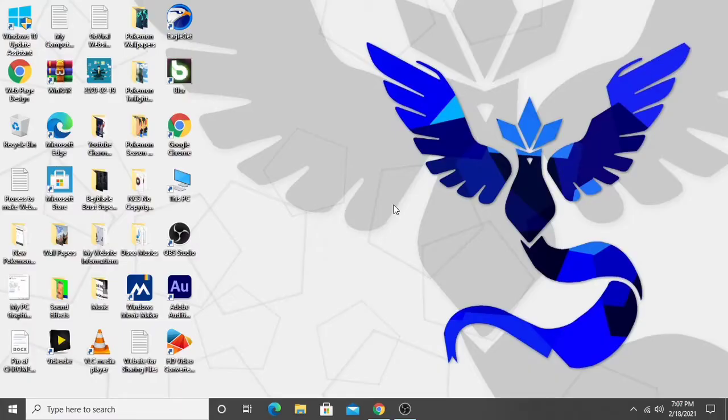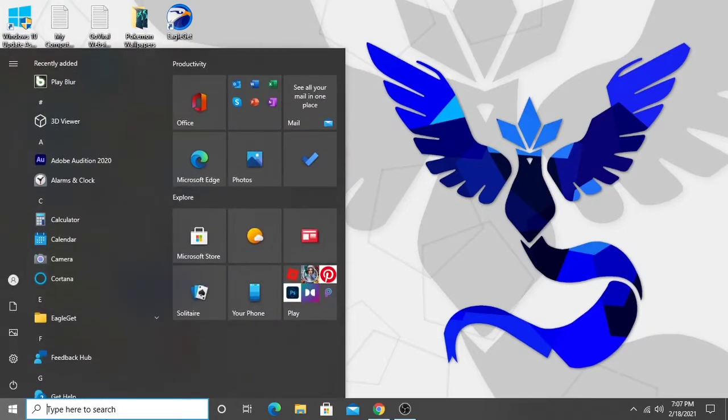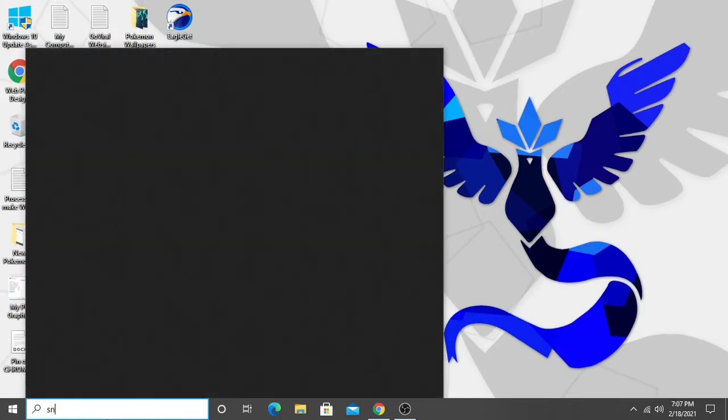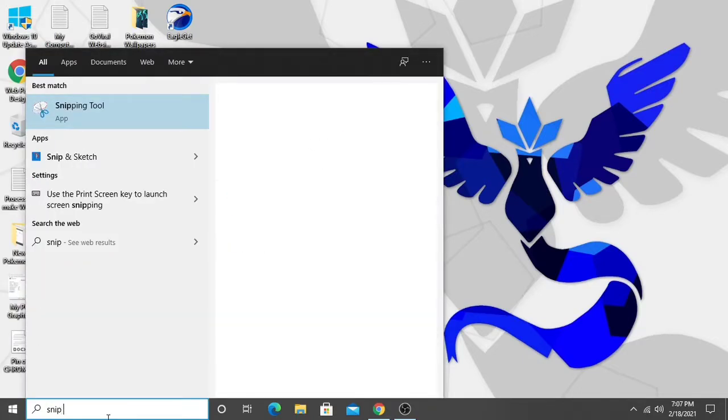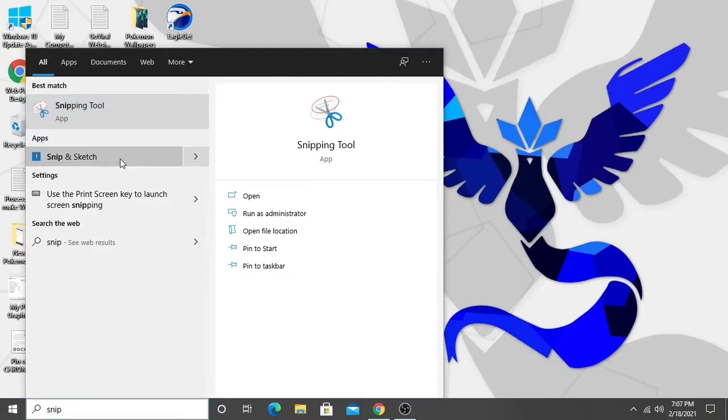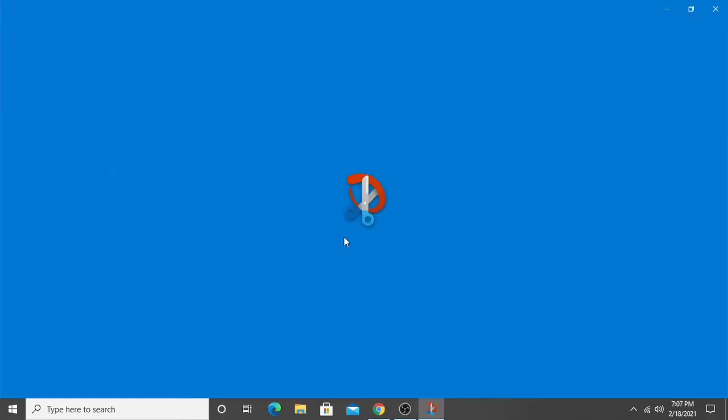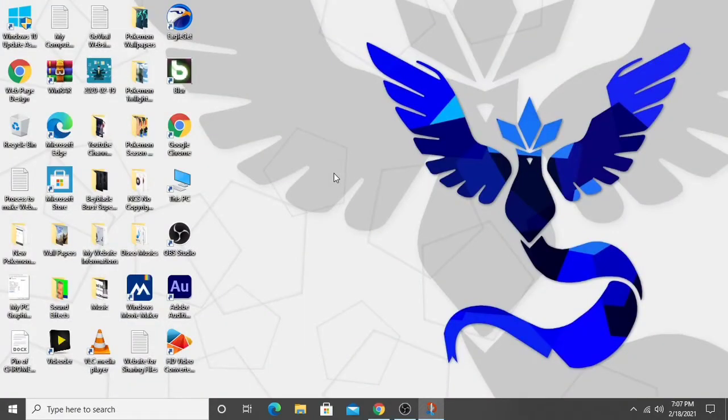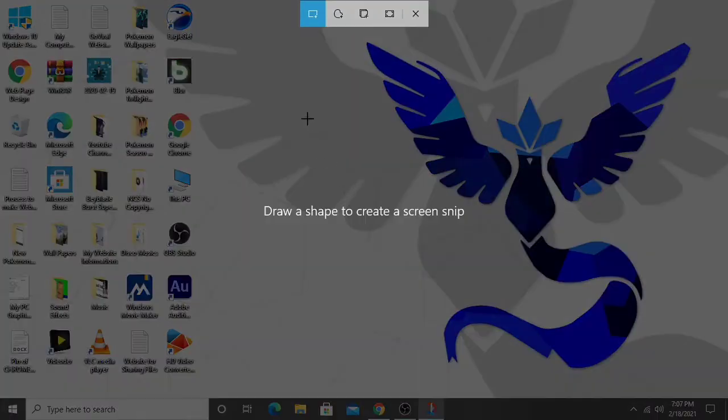There are two ways to take a screenshot in Windows 10. The first way is to use the Snipping Tool. See this tool. You have to open it and then click on New. It will now take a screenshot of the selected area.